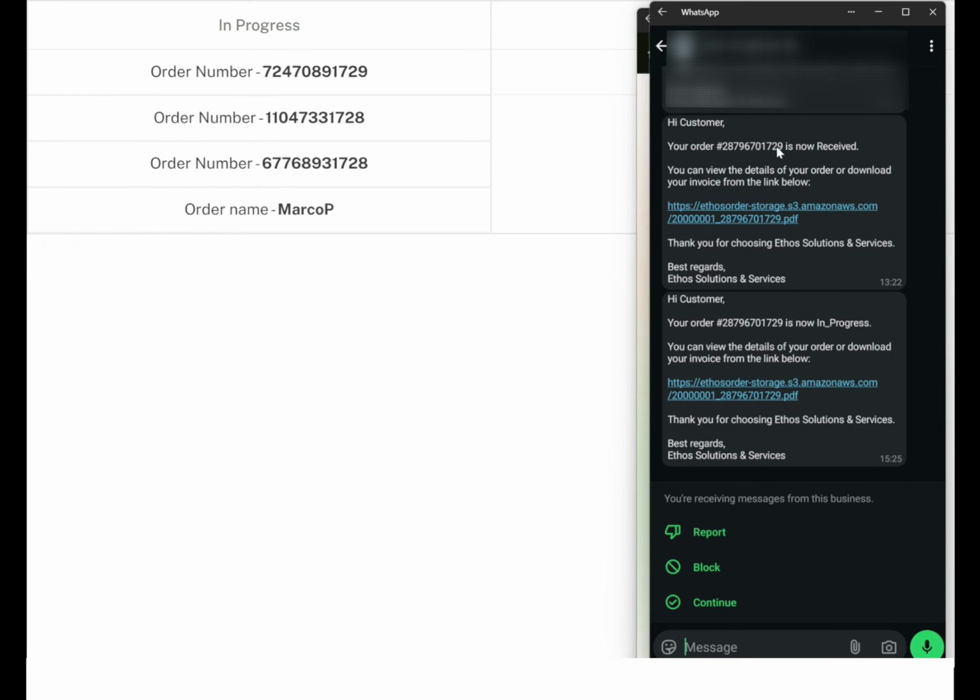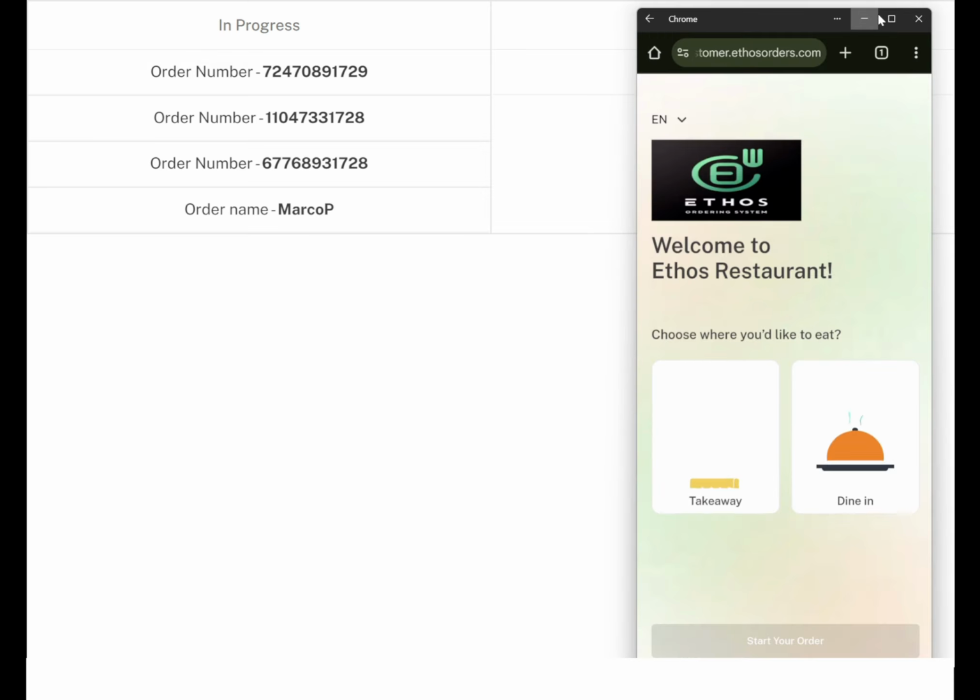So as you can see, this is in WhatsApp. We received the notifications, order is now received. We can download either the order confirmation if it's not paid or the actual invoice if it's already paid. Now the order is in progress. So every time we change the status, we will receive either a text message or a message via WhatsApp, depending on how we selected to be notified.